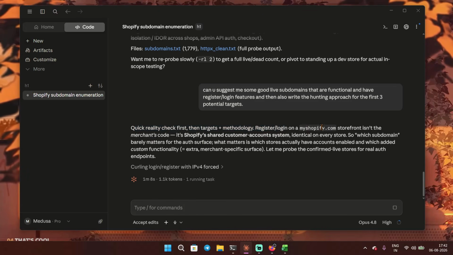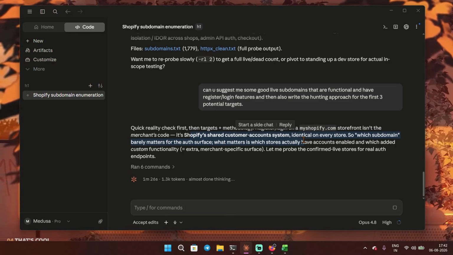Register login on a myshopify.com storefront is in the merchant's code. It's a Shopify shared customer account system. Again, that's pretty useful information we can find about the target, like how the target is operating and how things are working. It also tells you if there is a single shared OAuth or SSO being used throughout the target domain, so you don't have to waste your time. I haven't hunted on Shopify yet, so this is new to me.